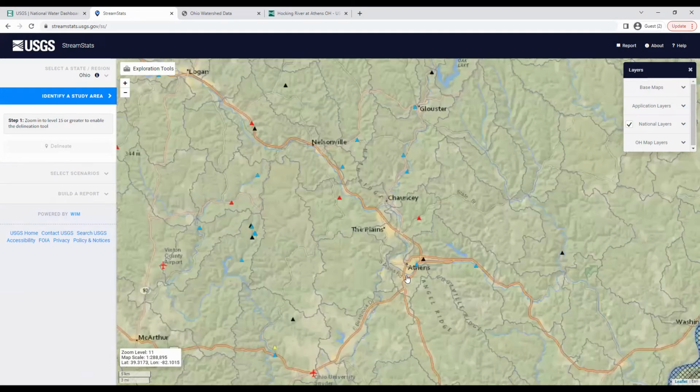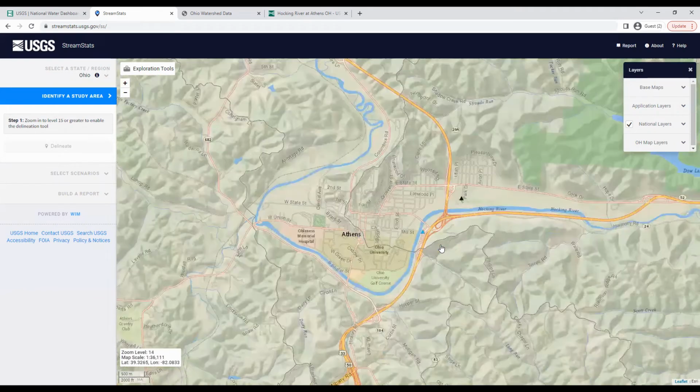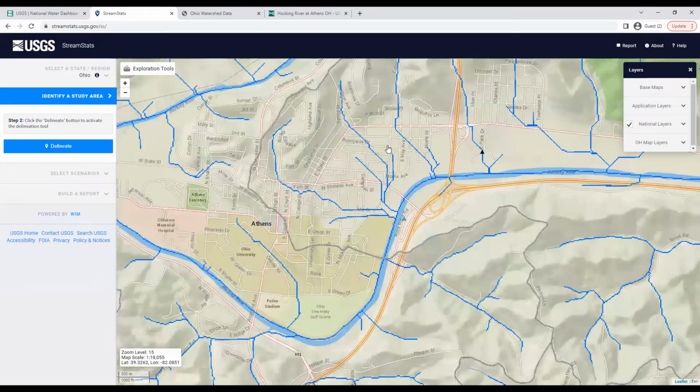Then if we zoom in further, let's again use the site of the gauge station in Athens to delineate a watershed. When we delineate a watershed, what we're doing is drawing the boundaries of all the land that drains to the point that we click on the river or the stream. I'm going to click the delineate button to activate the delineation tool. Because I'm zoomed in far enough, that delineation tool is activated. If you don't see it activated, then you need to zoom in more.